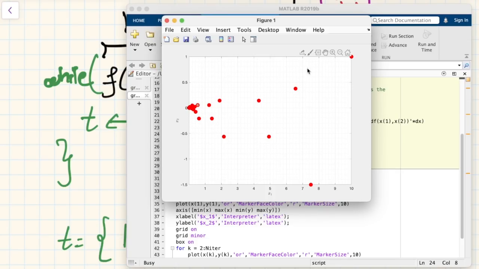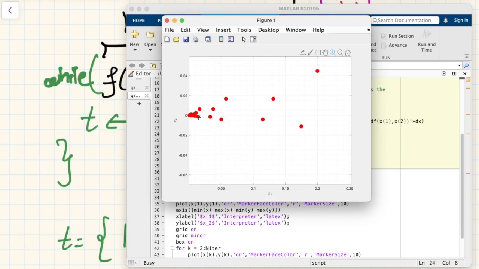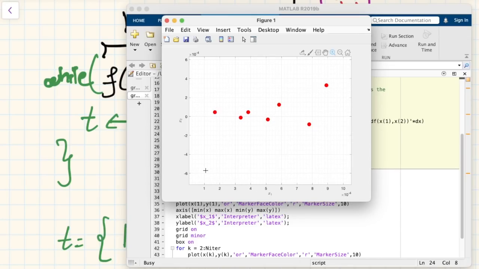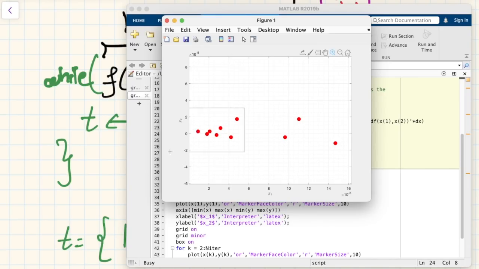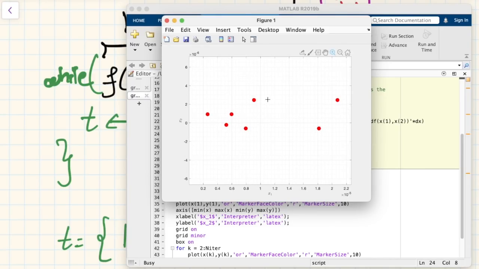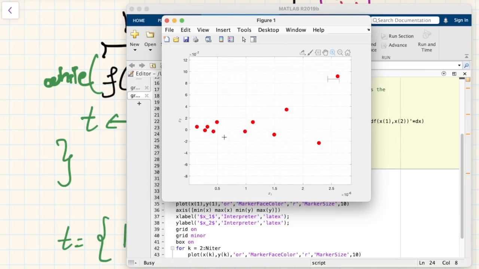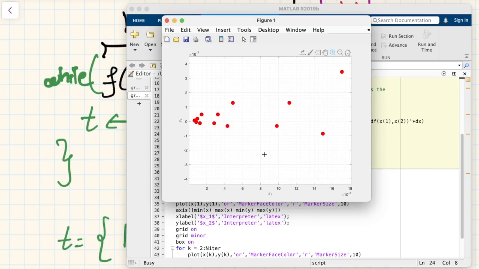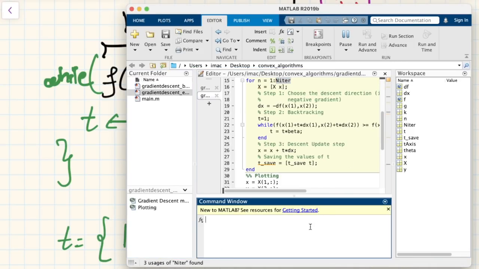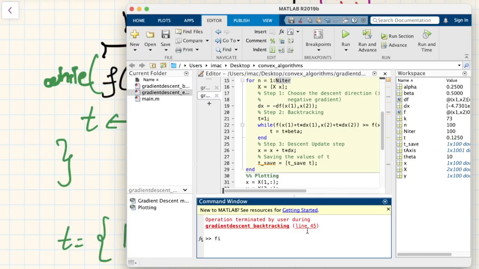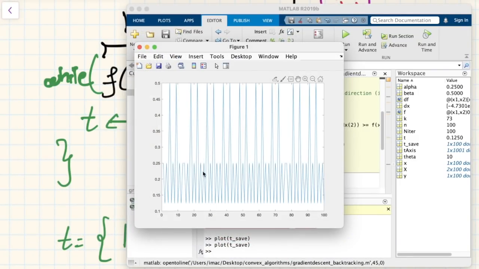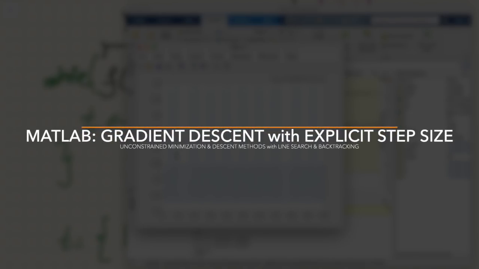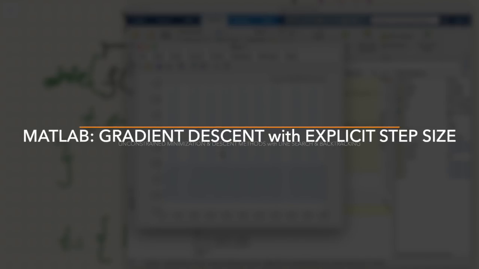And there you go. It's approaching 0. There you see it. Okay. You can also take a look at your t values, which obviously take on a different pattern, but there's a repetitive pattern, as is the case in exact line search.